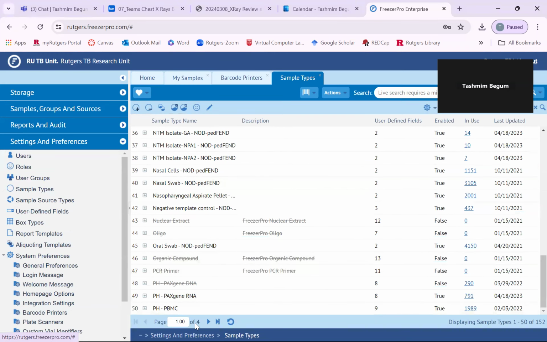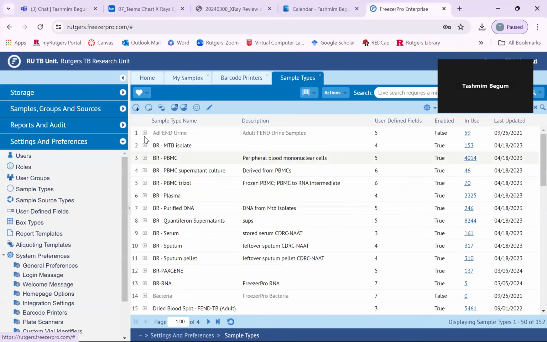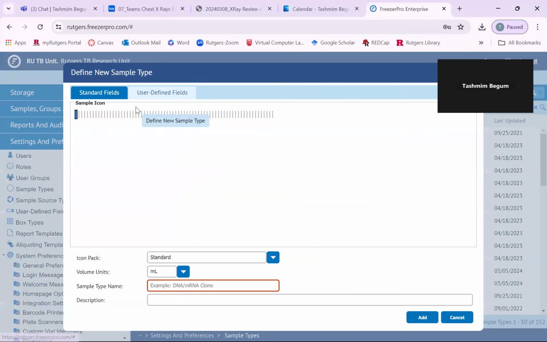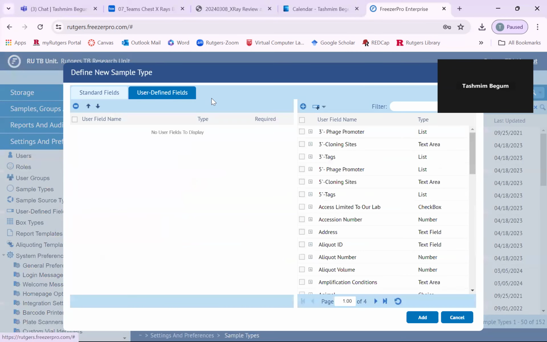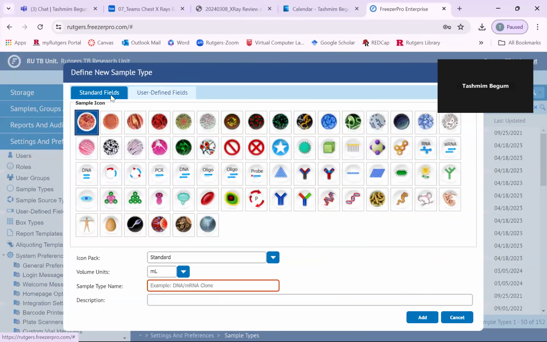We have 4 pages worth of sample types. So to add a new sample type, we're going to click on this define new sample type, which is this bubble icon with the plus sign. And here we have 2 tabs. We have the standard fields and we have the user defined fields. So first we're going to add on to the standard fields.